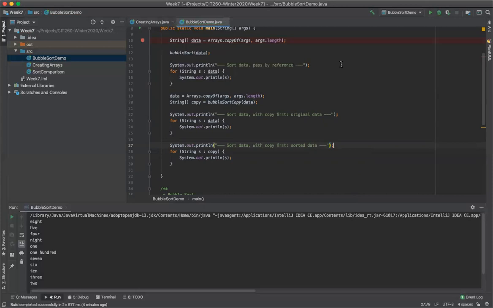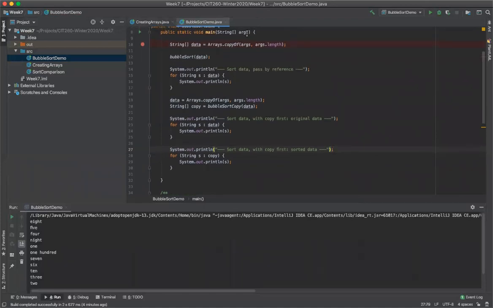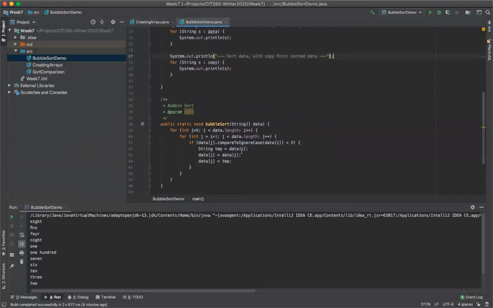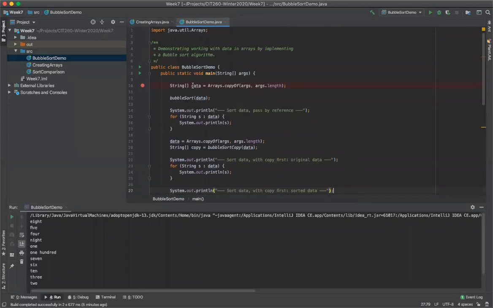So let's walk through this and make sure we understand what we're going to see in the results. So we come in, and whatever the user gave us on the command line, we're going to make a copy of that and store it in data. We're going to bubble sort data. So with a pass by reference in the bubble sort method, because it's an array, not because of the way we wrote bubble sort, because arrays are always passed by reference, our bubble sort method works on whatever array we give it, and it changes it. And so our data array that was a copy of args is going to be changed. So it's going to be different than args.